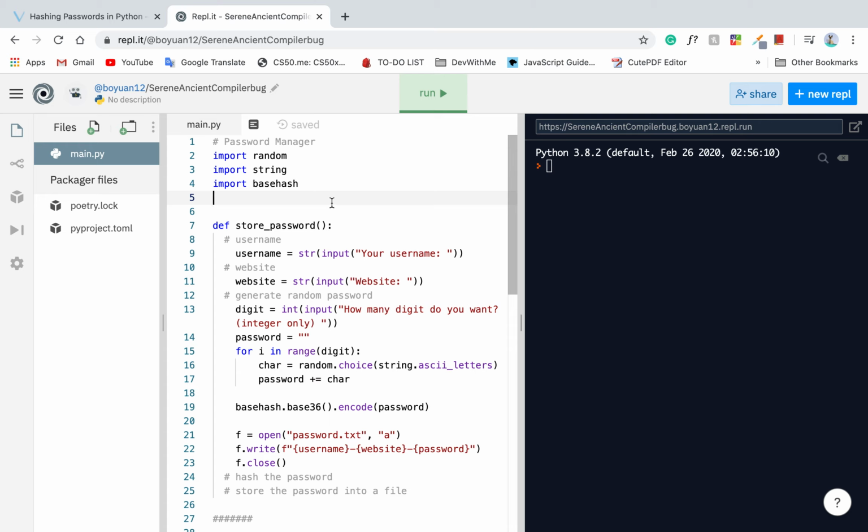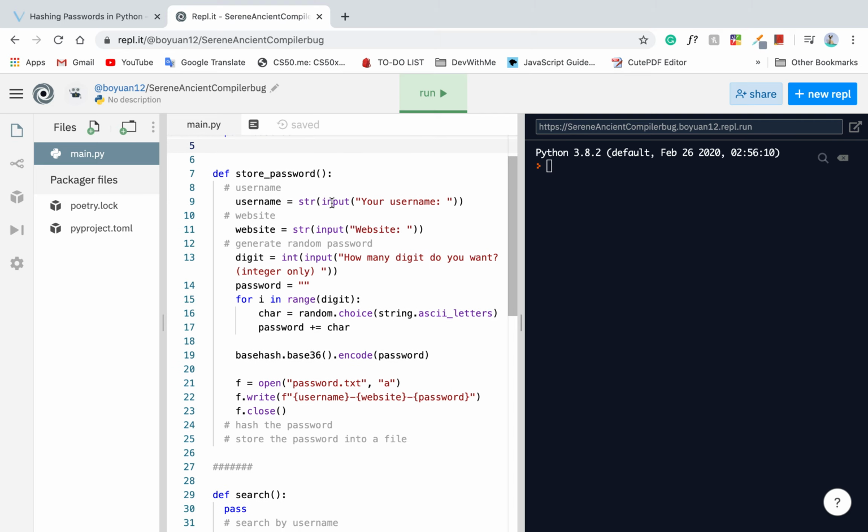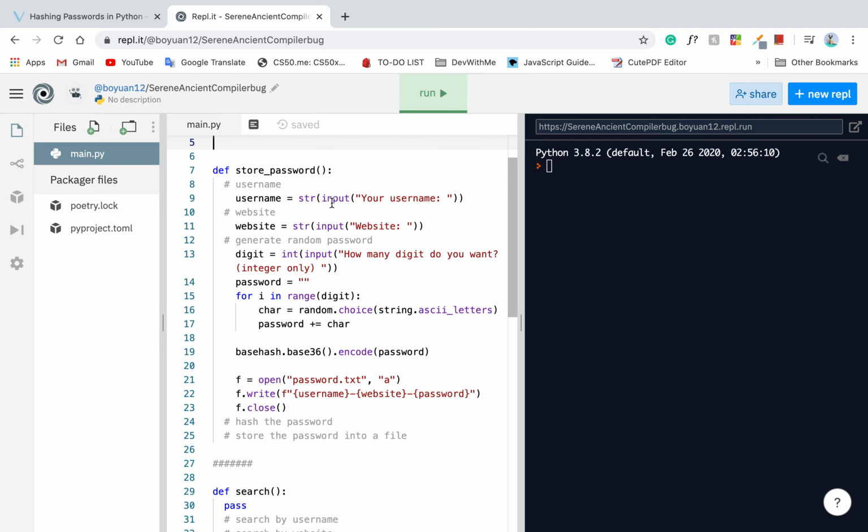To the second part of this password manager Python project. If you want to check it, make sure to check the first part out first. And yeah, let's go ahead and continue.